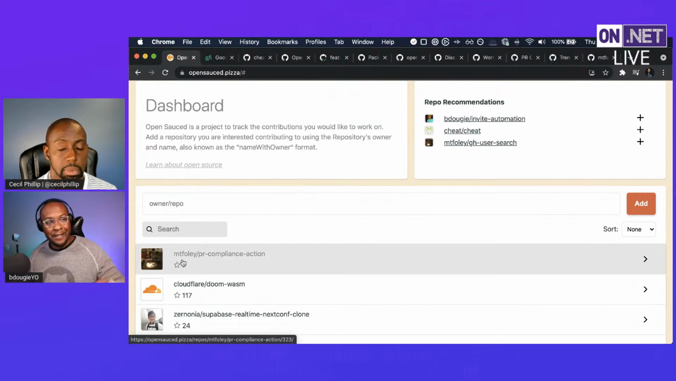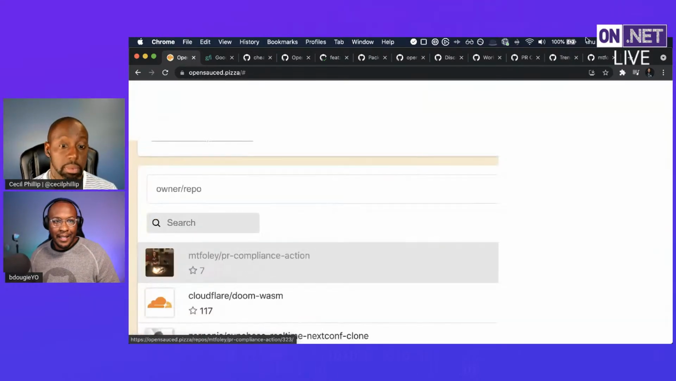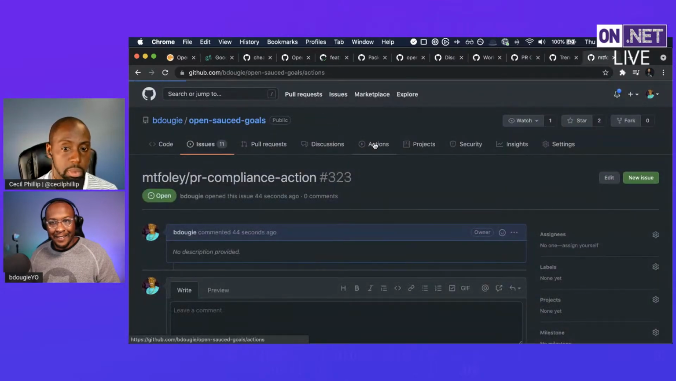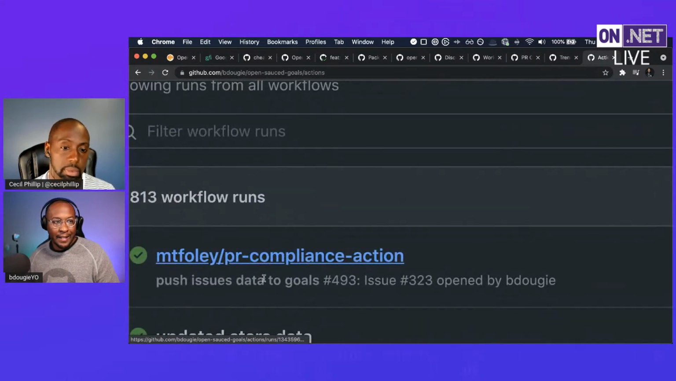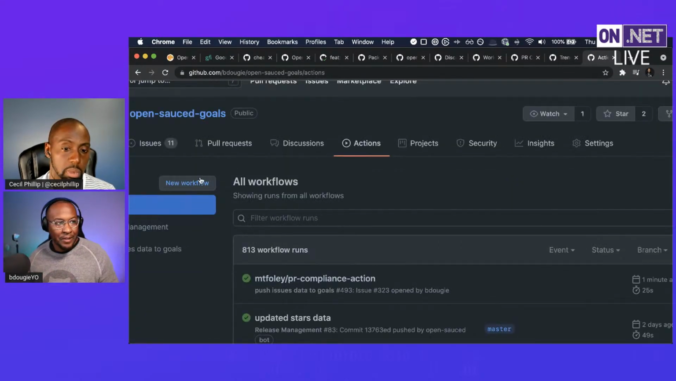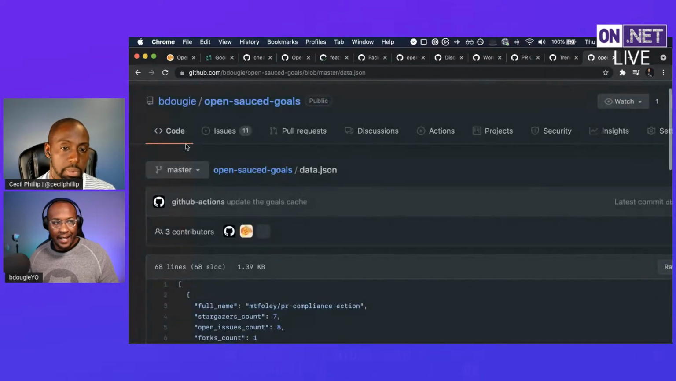In the background, what you just saw said sync in progress. It actually was running a GitHub action, and I've got some open source actions as my repository. What it does is add it to my local database. So inside of my open-source-goals, that action just populated this file called data.json.